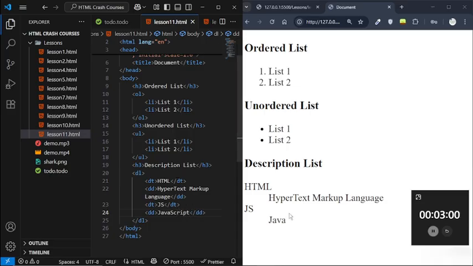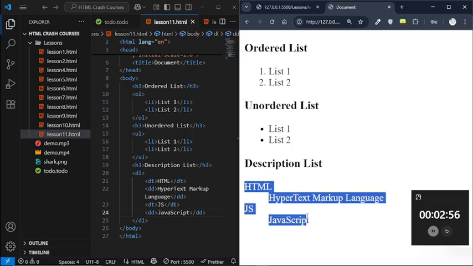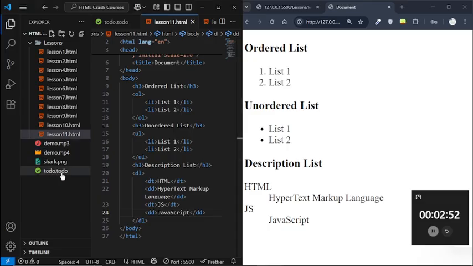We already saw that we have this very sensible formatting by the web browser. So that's all about the list.